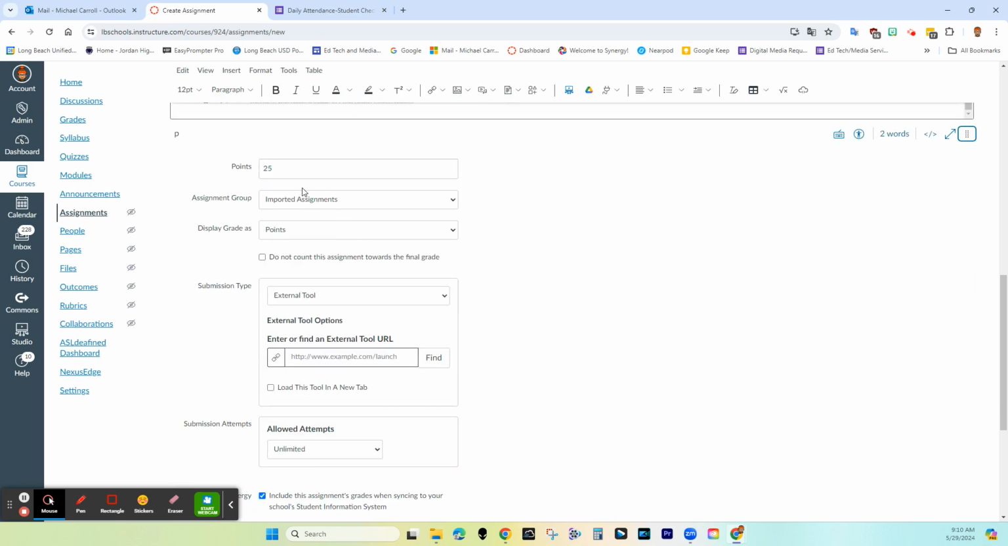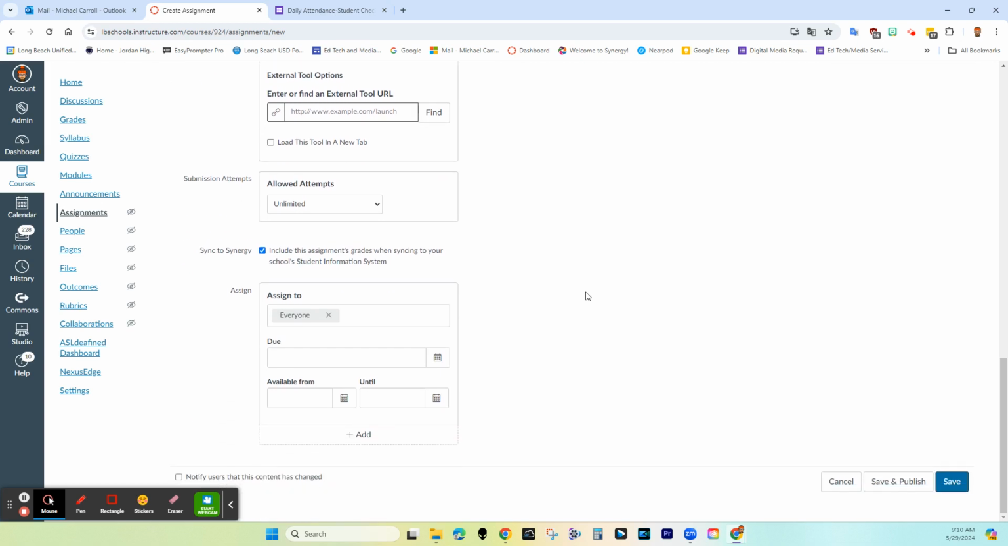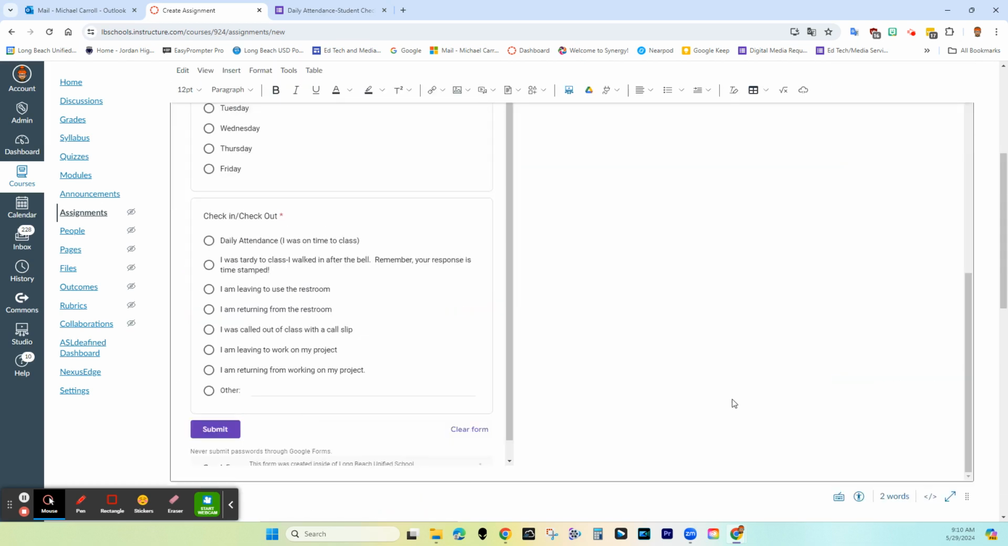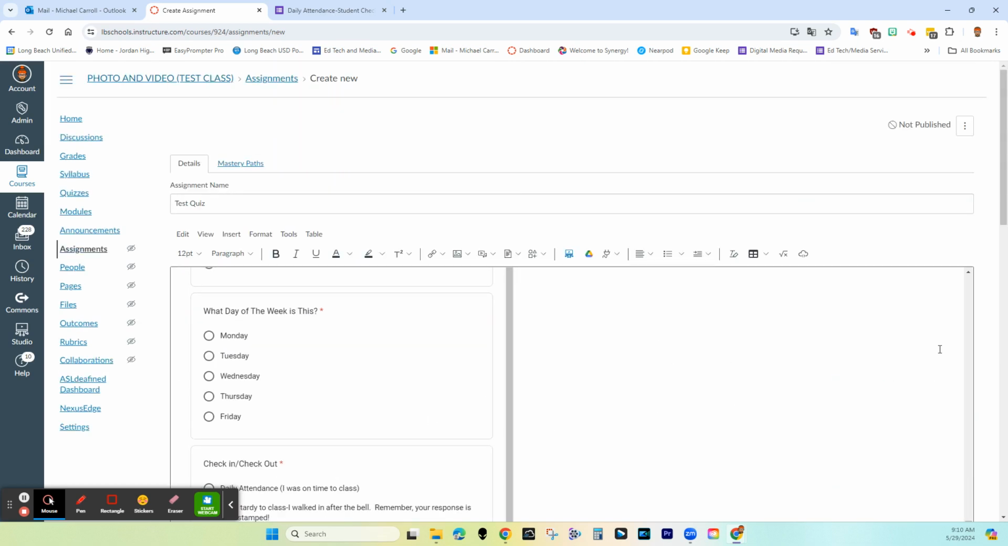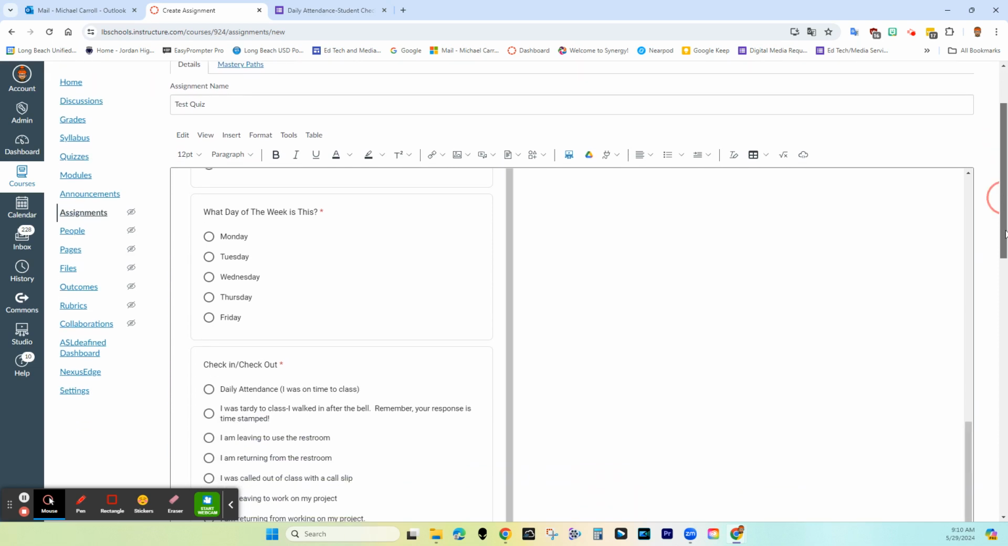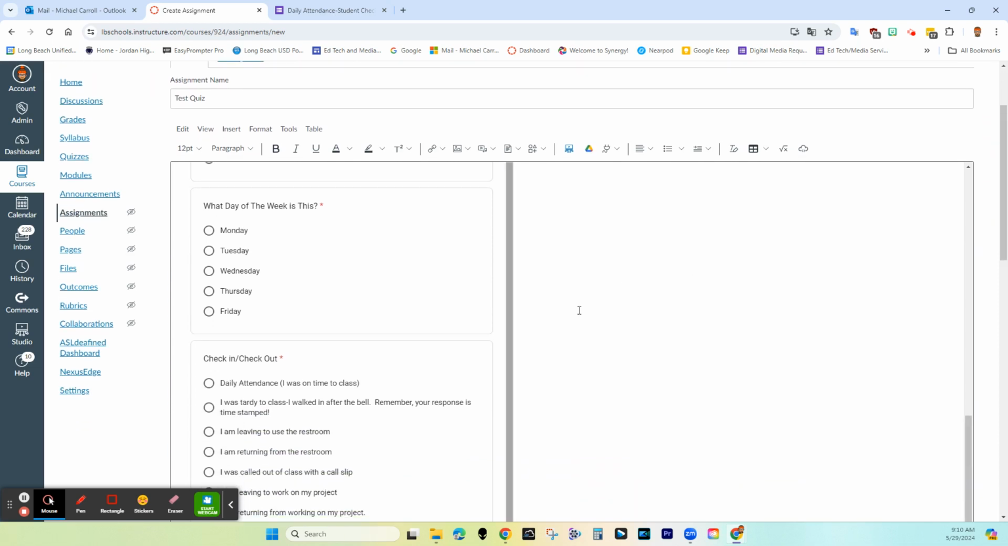Then make sure that you put the points, the assignment group name. If it's none, it's none. And then the display of points or percentage, and then the due date, and then that will allow this form to come up when you put it in modules or when you assign it to your students.